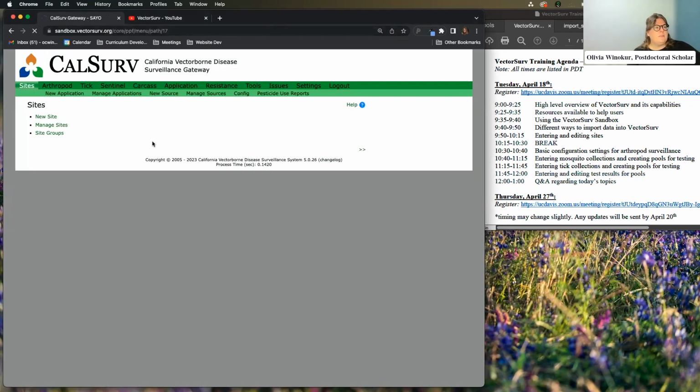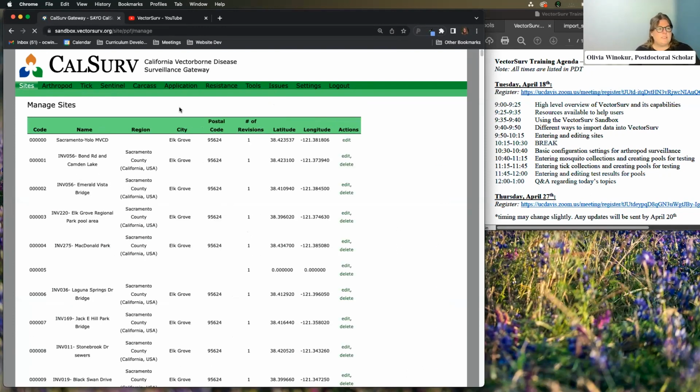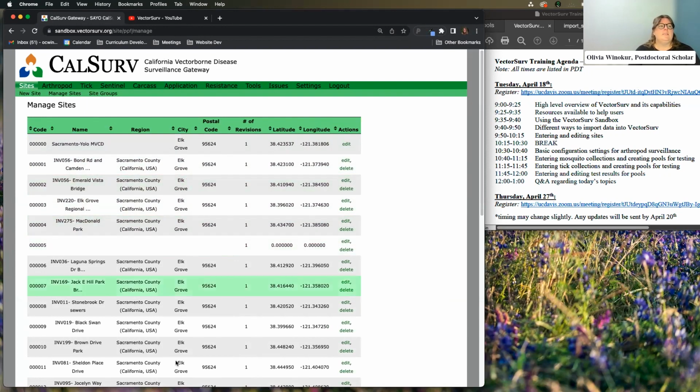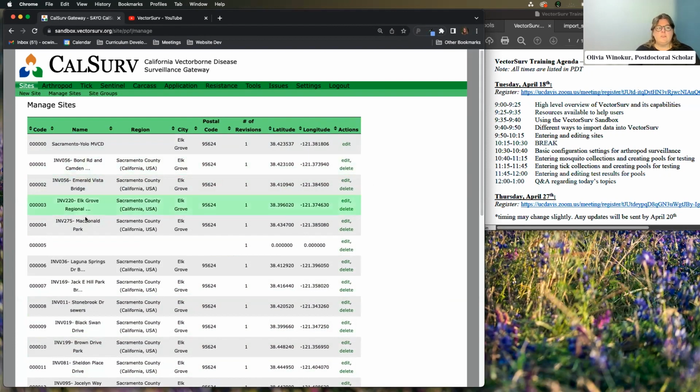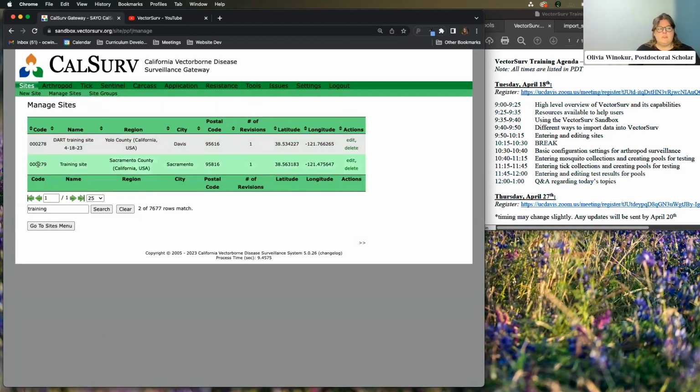My internet's being a little slow, but we'll bear with it. Okay, it's probably a little slow because there's a bunch of sites. Here are all of our sites in Sakyolo. And again, we can search through these if we don't remember the exact site. I know the one I just created was 279, but I'm also just going to type in training because that's the name of what we did. Here is our 279 training site. This is just the one I created yesterday as I was playing around.